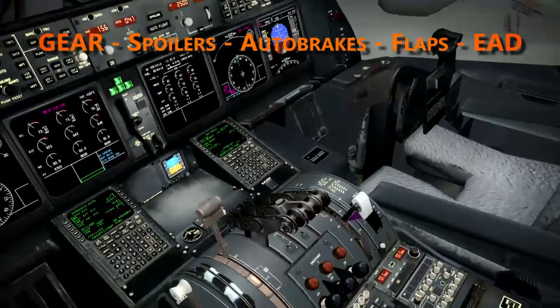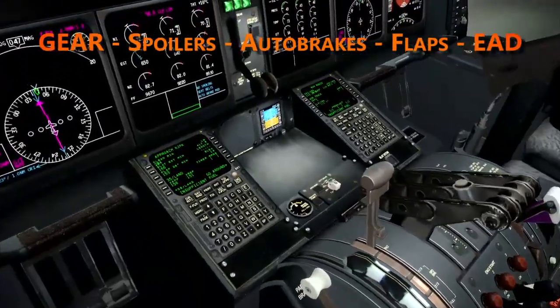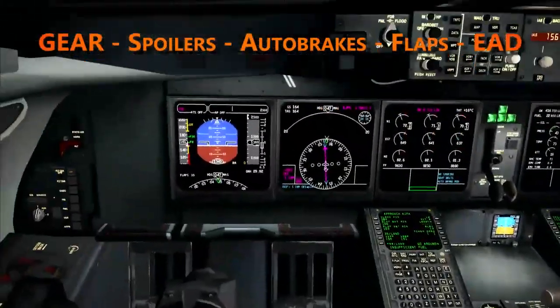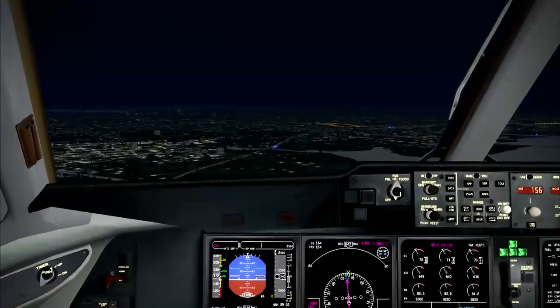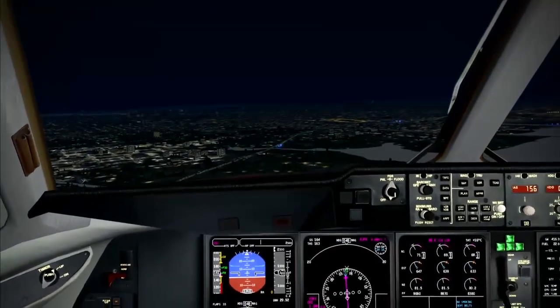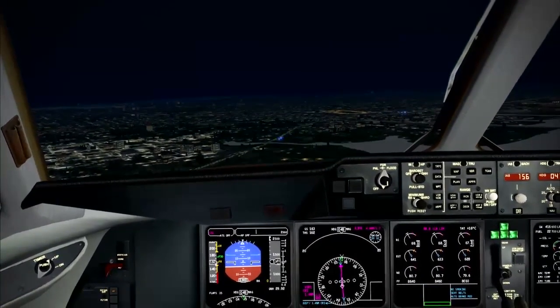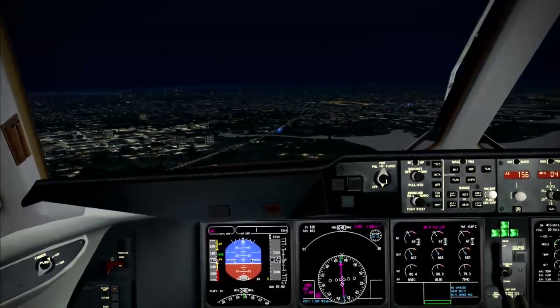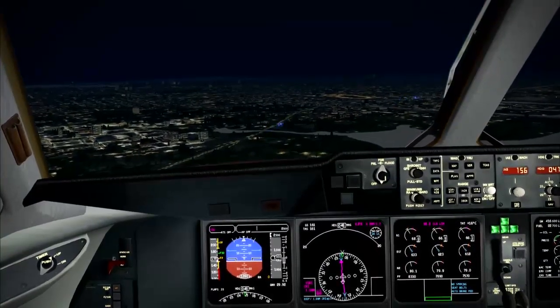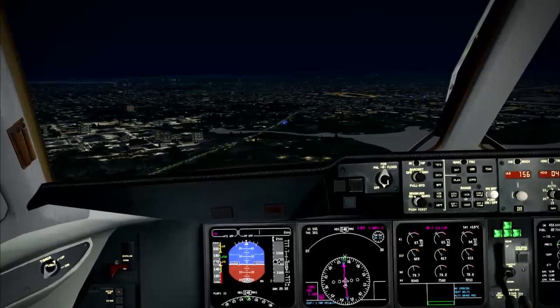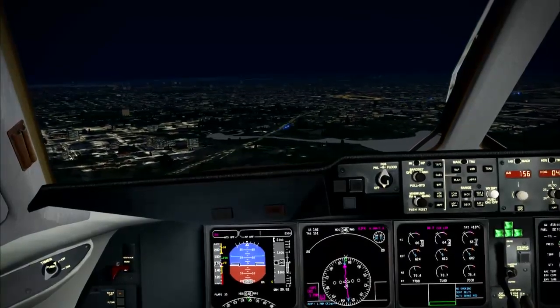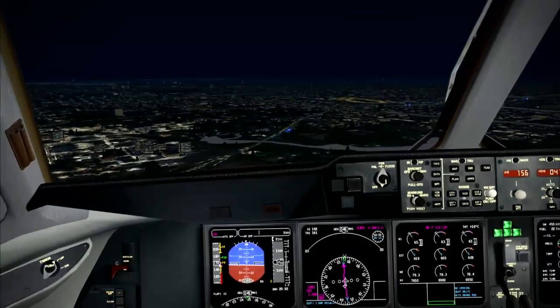So gear down, 4 green, spoilers armed, auto brakes set medium, flaps 35 checked, EAD and altimeters checked. Green box on the EAD is there, and that indicates that we have an all green for the landing configuration. Before landing checklist complete. Now 1,000 feet isn't a hard altitude restriction over these lights, but it's a good target.